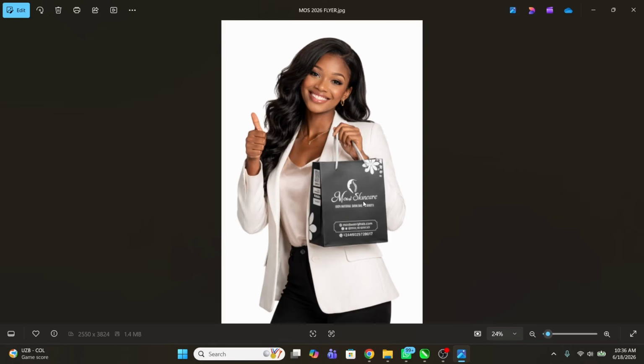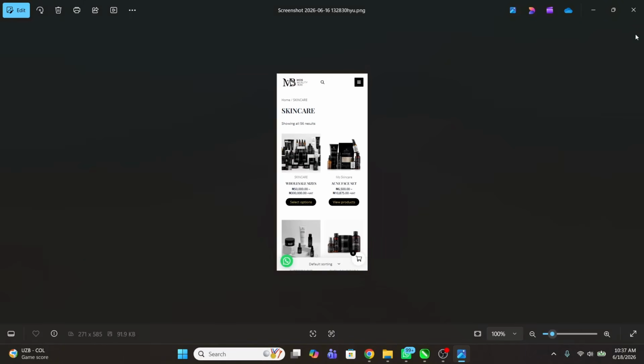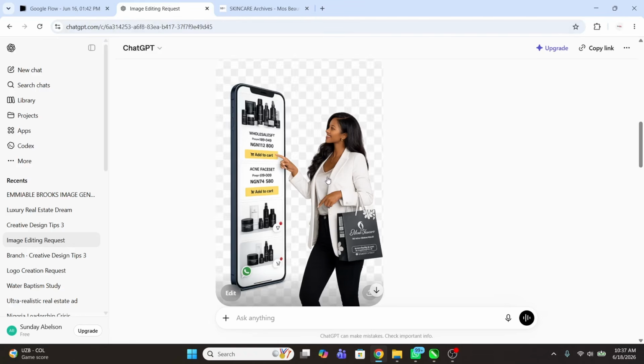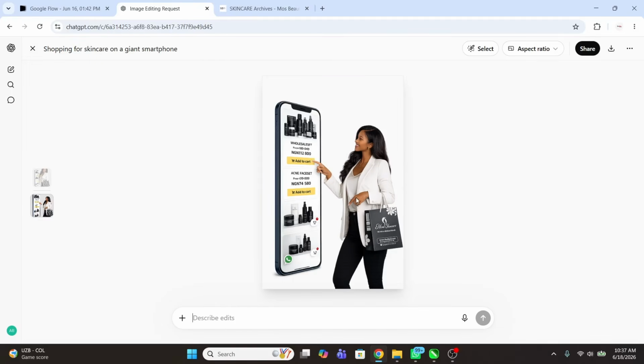So after getting this, the next thing that I did is uploading it with this picture. This lady is carrying the shopping bag, and then I uploaded it on ChatGPT. See my ChatGPT here. I uploaded it and it gave me this one, right? But I don't like it. It's not looking authentic enough. It's not looking like it was done by a professional photo manipulator.